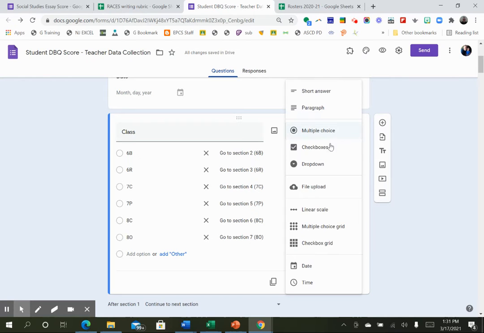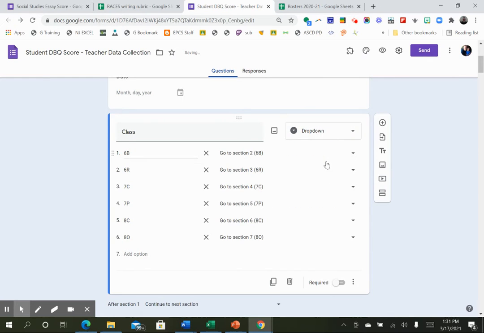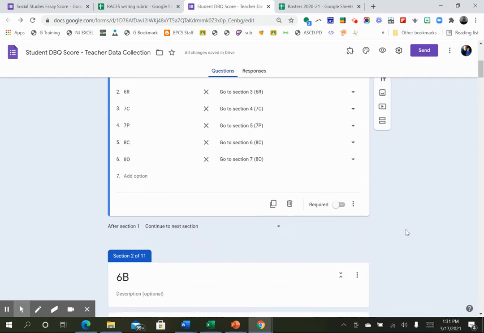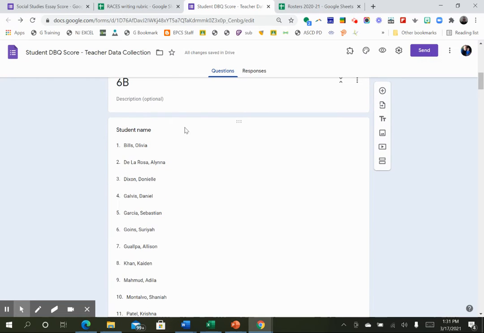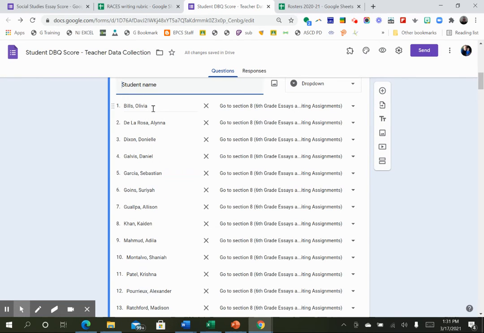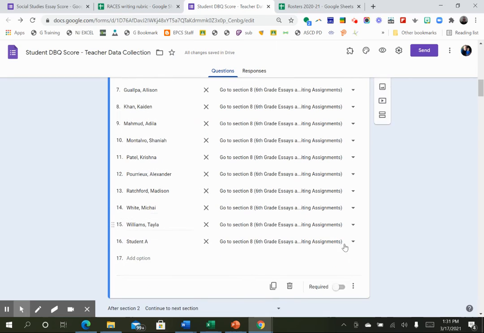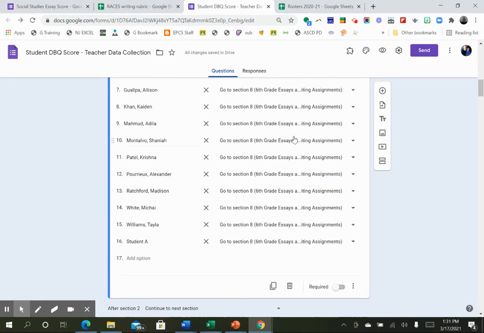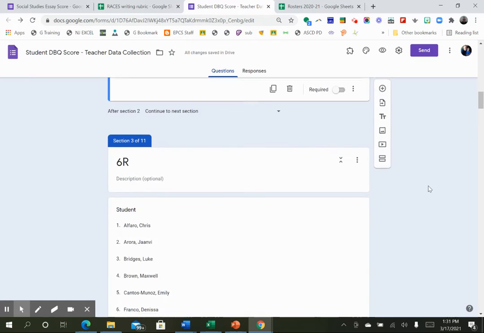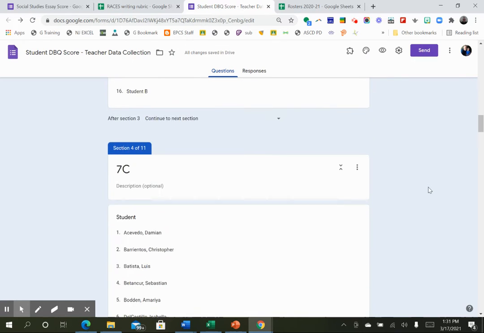Okay, I'm actually going to turn this into a drop down. Perfect. There you go. Just to make it a little bit neater and cleaner on my page. And then when it goes to that, it's going to bring me to a page where I will be selecting the students. Now, what I did again is I went down to the three dots and I said go to section based on answer. And I had all my students' names on one side. And once I click their name, it's going to bring me to section 8. I did that for each and every single homeroom.